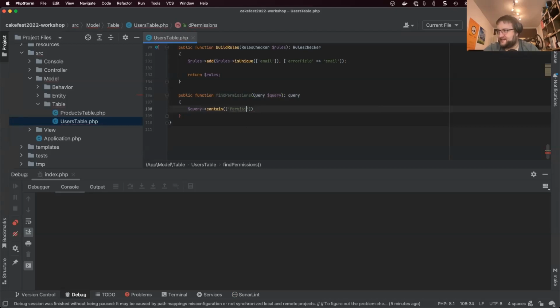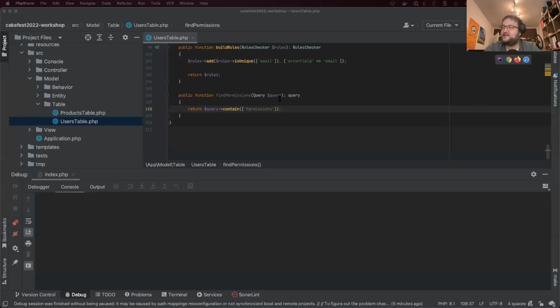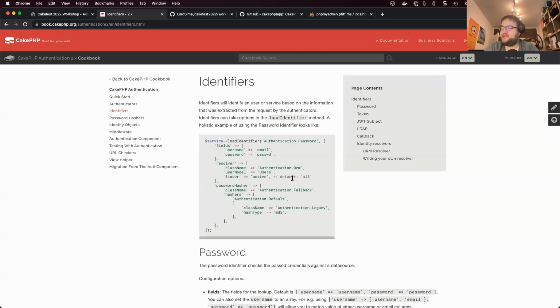So yeah, I'm just skipping around in that regard a little bit. So here we would say resolver finder permissions. And so therefore, whenever someone tries to log in via authentication password, it not only loads the user, but also the connected permissions, if the permissions association is present inside our table. But with that, you should be able to load any associated data from your users model without any problem.